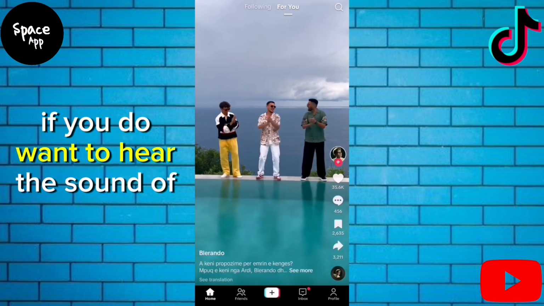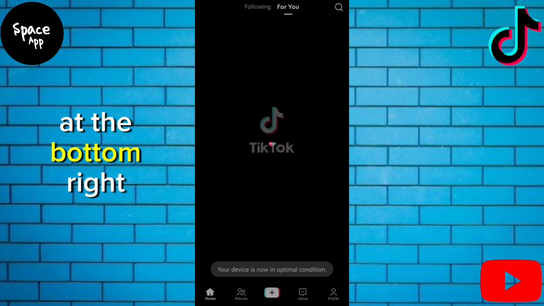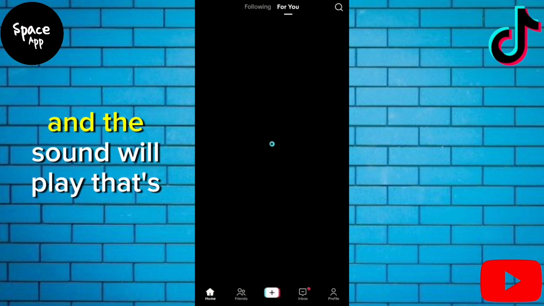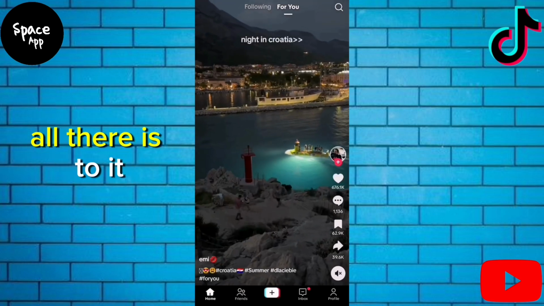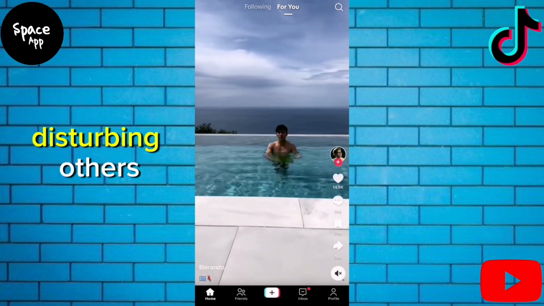If you do want to hear the sound of a video, simply tap on the small mute icon at the bottom right corner of the video, and the sound will play. That's all there is to it. Now you can enjoy TikTok without worrying about disturbing others.